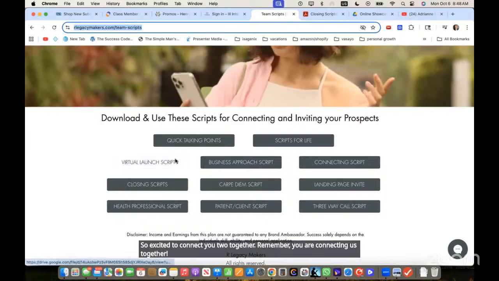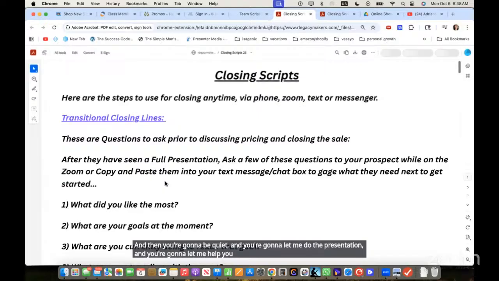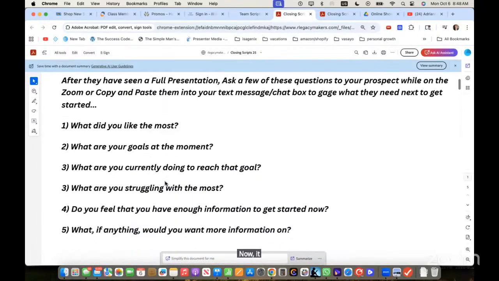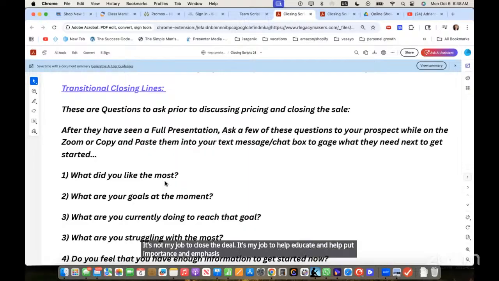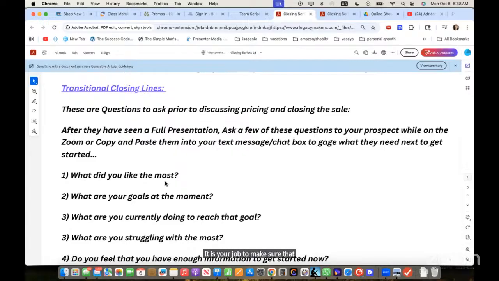And then you're going to be quiet and you're going to let me do the presentation and let me help you close at the end. Now, it is still your job to close the deal. It's not my job to close the deal. It's my job to help educate and help put importance and emphasis on partnering with you. It is your job to make sure that you follow up.